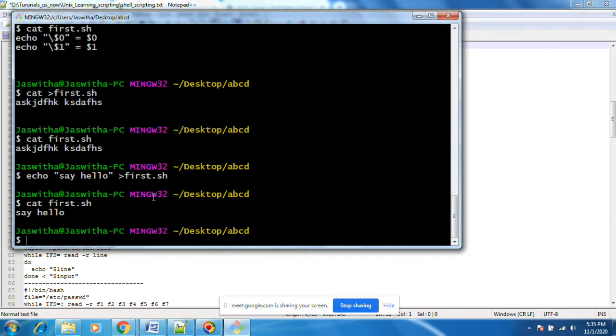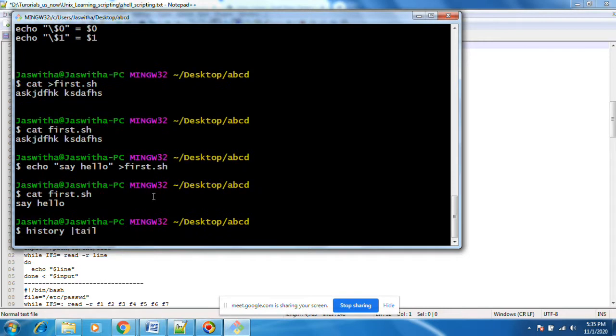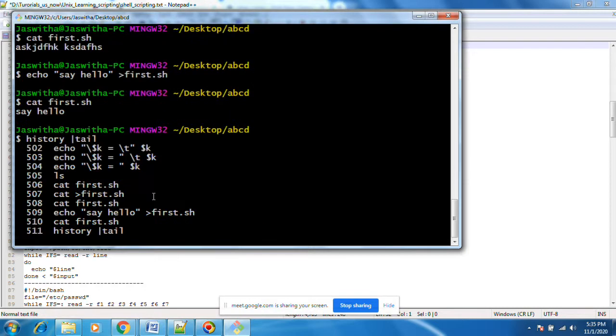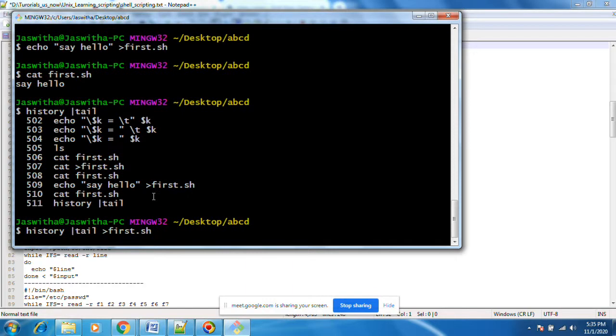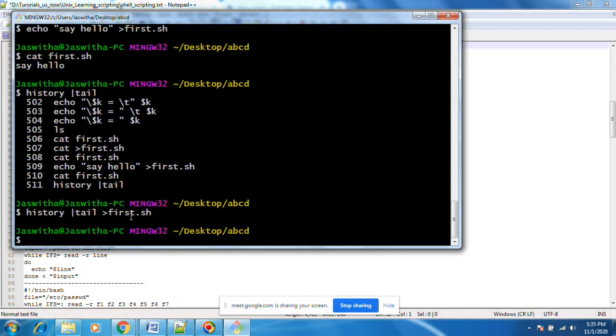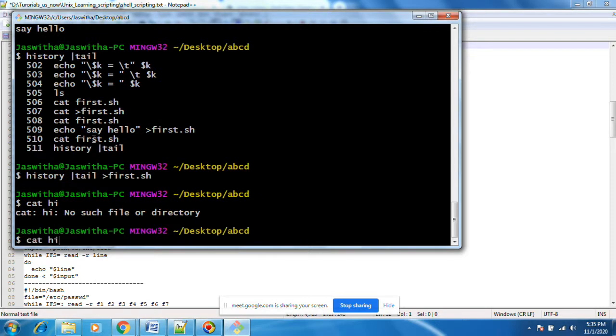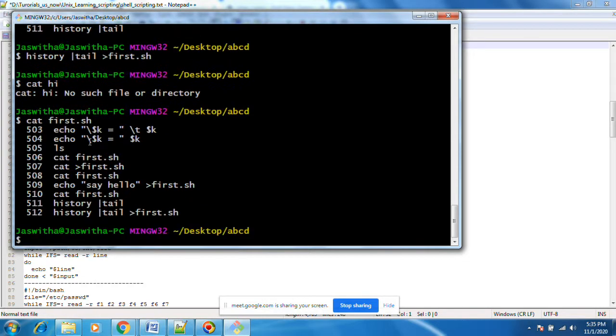Okay, not only this, if we add history tail, it will get the last 10 lines only. I want to add this into that file, first.sh greater than first.sh. That means say hello will get deleted in the first.sh, and the remaining lines will get added. You see, say hello got deleted.